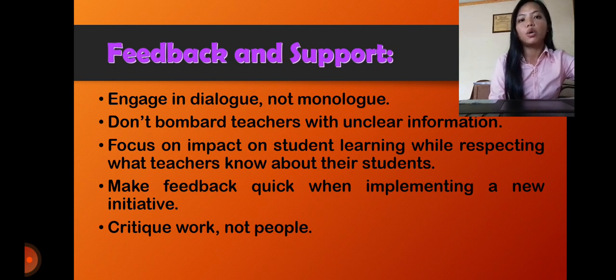Then, don't bombard teachers with unclear information. Focus on impact on student learning while respecting what teachers know about their students. Then, make feedback quick when implementing a new initiative and critic work, not people.